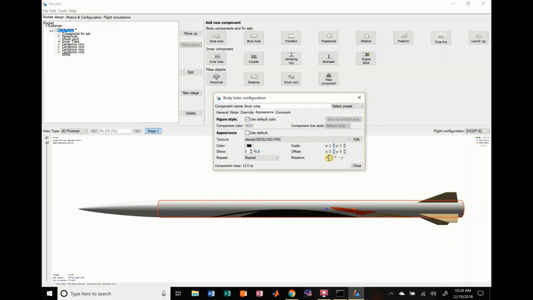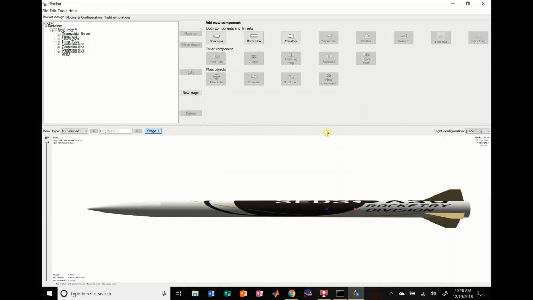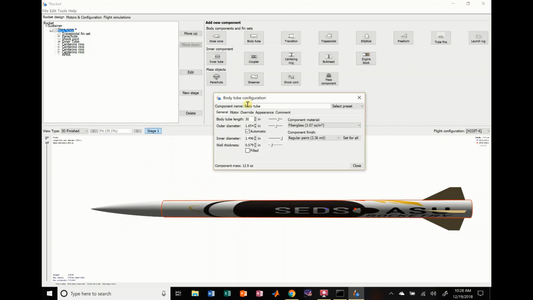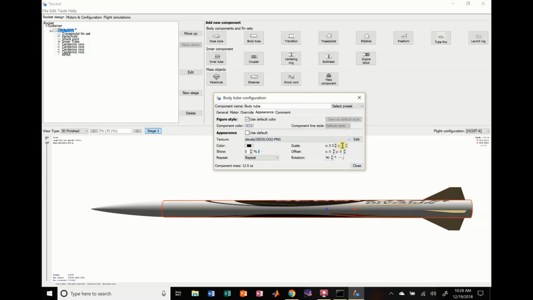We're going to change it to 90 degrees, because you can see now the rocket looks a little bit strange. You can see we got SEDS-ASU Rocketry Division right there. That's kind of cool, a little bit big. So we're going to change that appearance. We don't want it to be scaled that much. We're going to scale it by half, because I guess this is a pretty big file. See if that fits on there a little bit better.